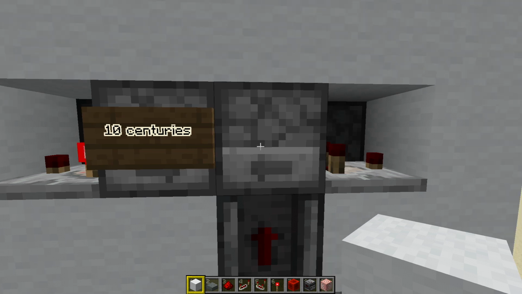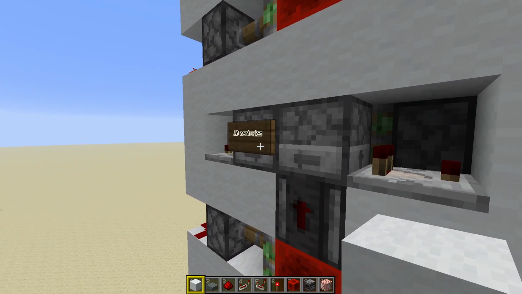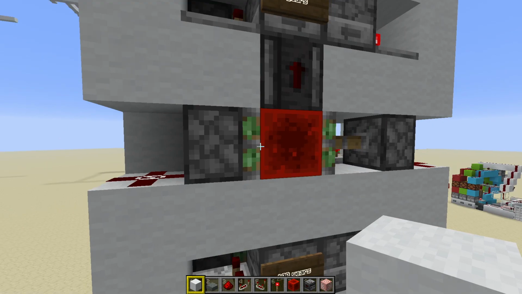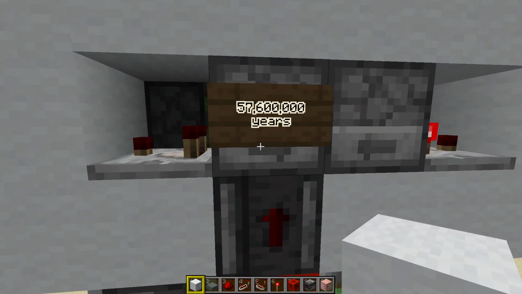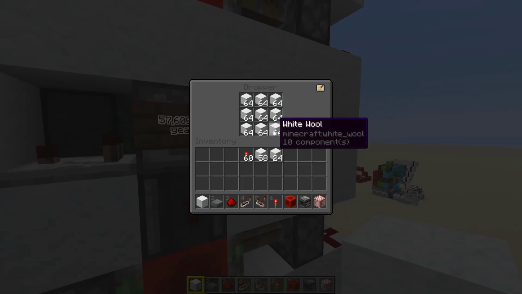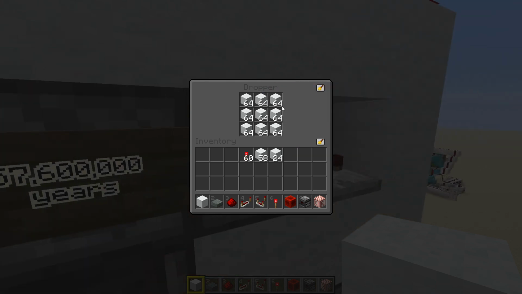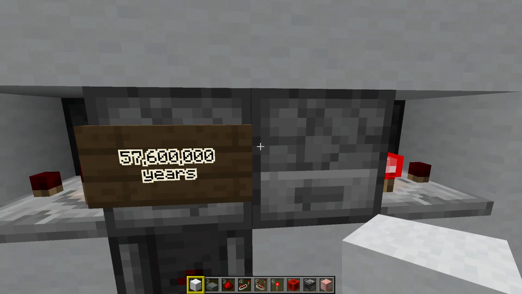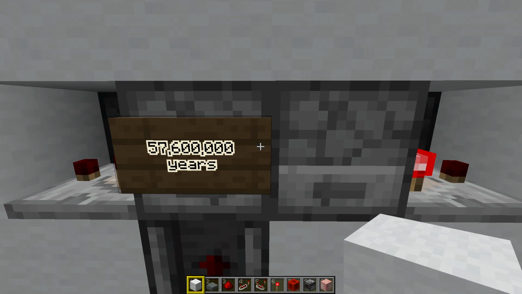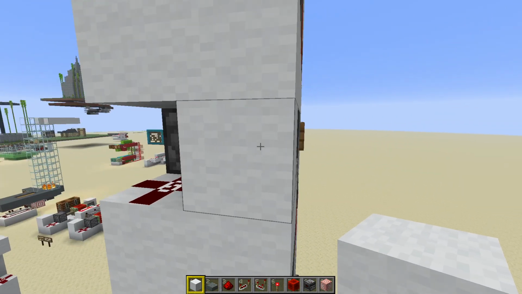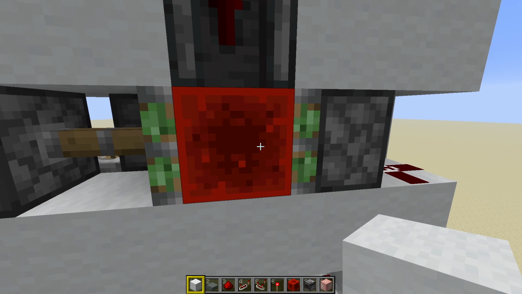Honestly, who knows what humanity will look like in 1,000 years, but fun fact about that, let's go up again. And this one, I filled it up. Each one of these is 10 centuries, so it will take 57,600,000 years for this one to pulse right here.